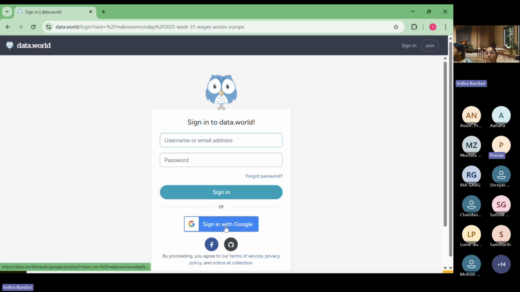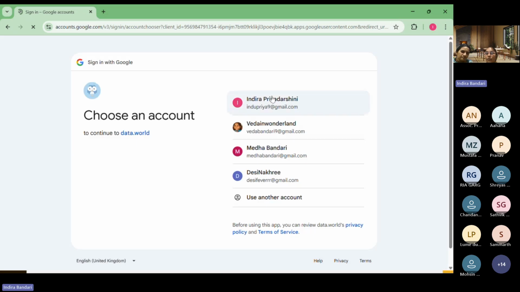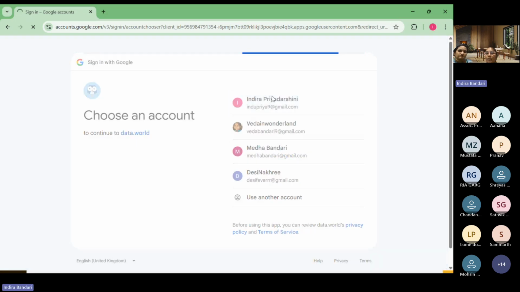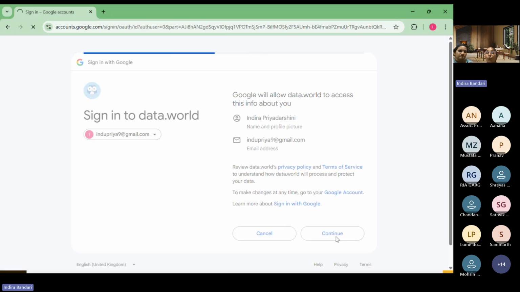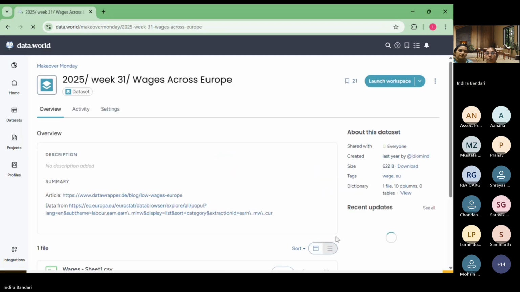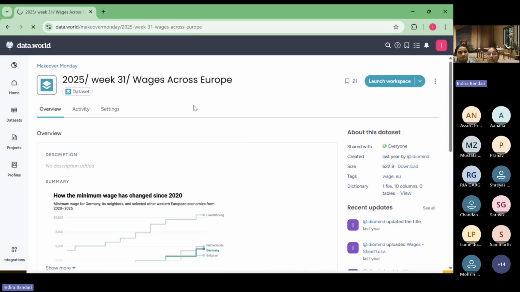Click on this, sign in with Google. Once it asks you to sign in with Google, choose your Gmail address, and then you will be able to download that data set.